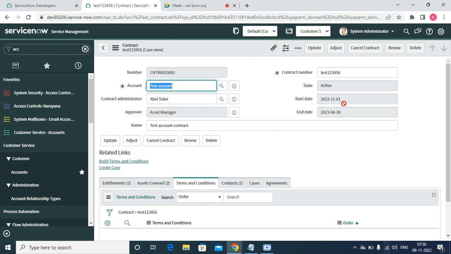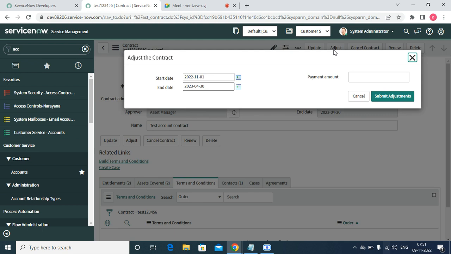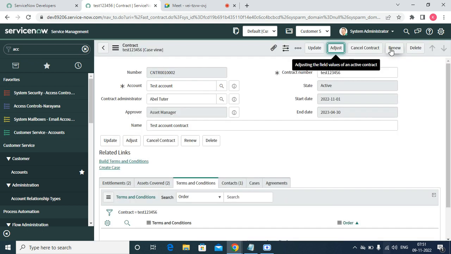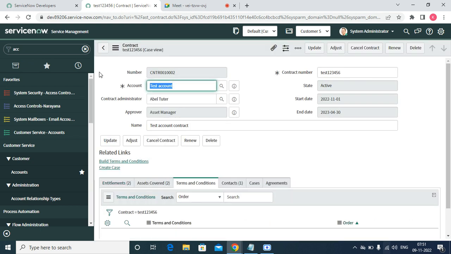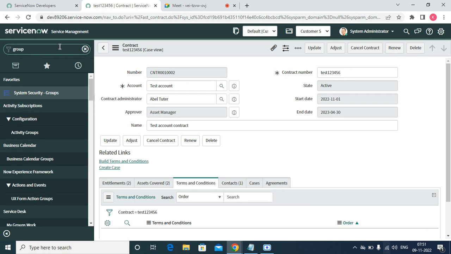Okay, that maybe I can check later. If you click on adjust, what happened? We can change the dates on this one, and if you want to renew the contract, it will ask for all the other stuff. Again, we need to go for approval on that, so I'm not doing it right now. We have set up this one, and I'm just going to create a group for the customer.